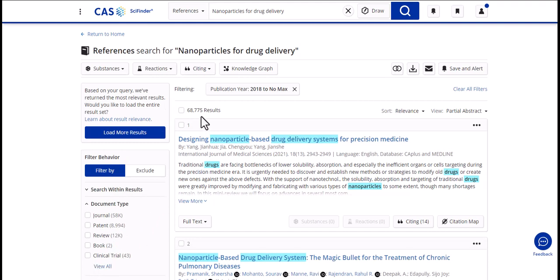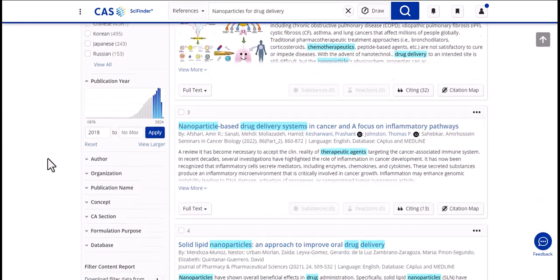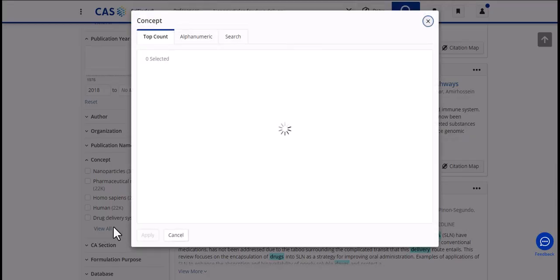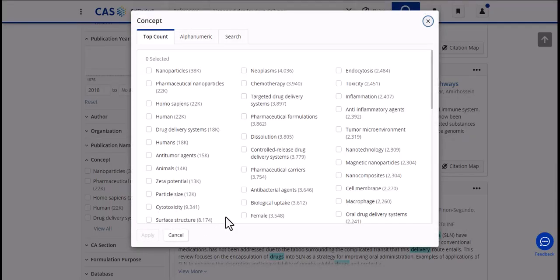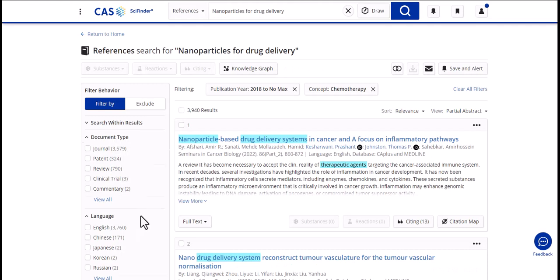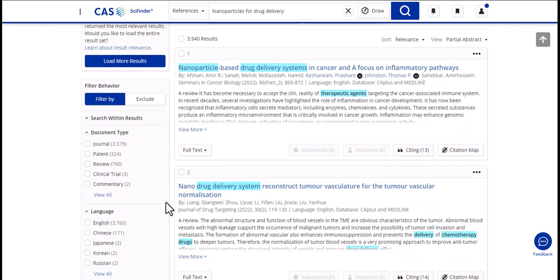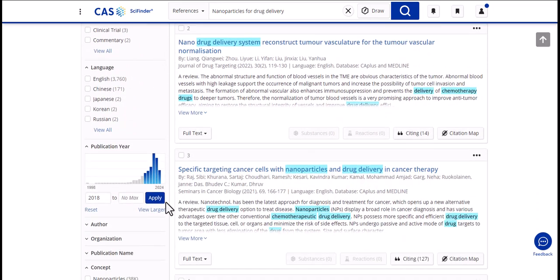Another filter you might find particularly useful is under the Concept dropdown. Here, you'll find keywords and phrases associated with your original search. So if we are interested in specifically nanoparticles for drug delivery and chemotherapy treatments, we can limit our results to less than 4,000 articles. By using SciFinder's filters and browsing results, you should find relevant articles for your research.